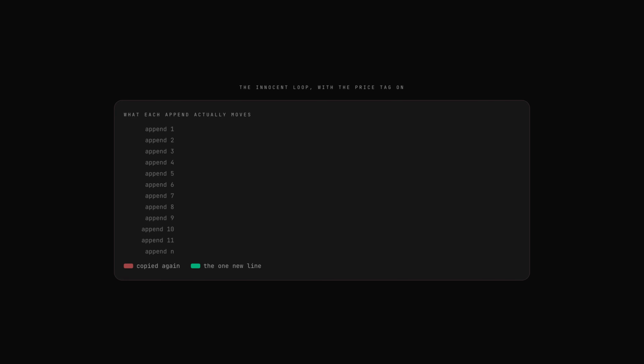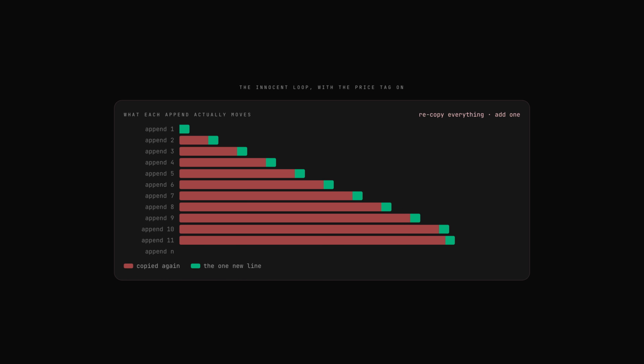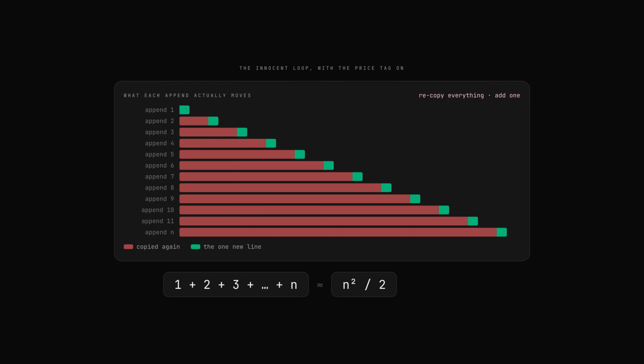Now replay the innocent loop with that price tag. Append 1, copy 1 line. Append 2, result already holds a line, so copy it plus the new one. By append number k, result holds k minus 1 lines, and you copy all of them again just to add one more. 1 plus 2 plus 3, all the way to n. That sum is about n squared over 2, the same parabola from lesson 1.